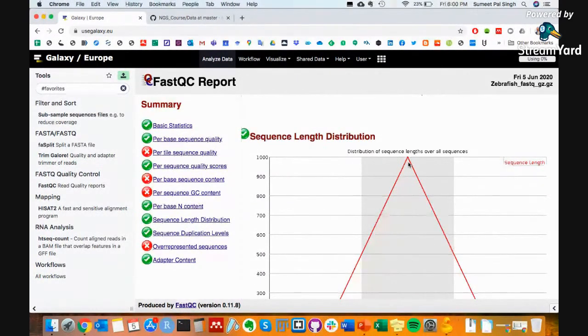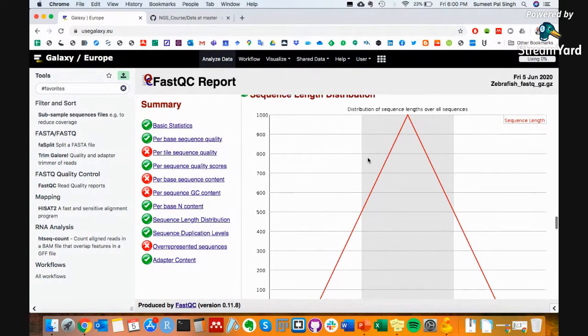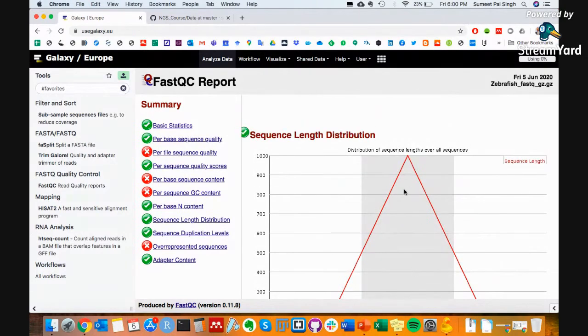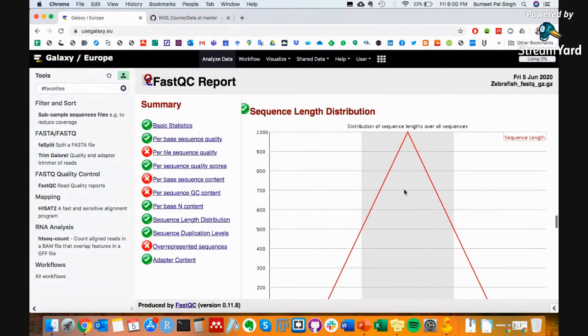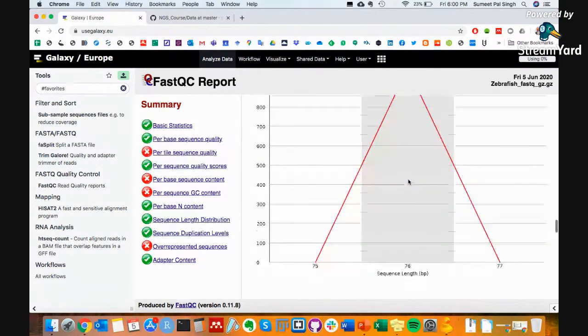And the length distribution. As you can see, all the 1000 sequences are exactly 76 base pair. That's because when Illumina is giving the results, it only gives you 76 base pair. So it trims them. So that's why all the 1000 out of 1000 are 76. Now this will depend on the kind of chemistry and the kind of sequencing you're using, because in some cases you might get different lengths, but in this case all of them are this way.